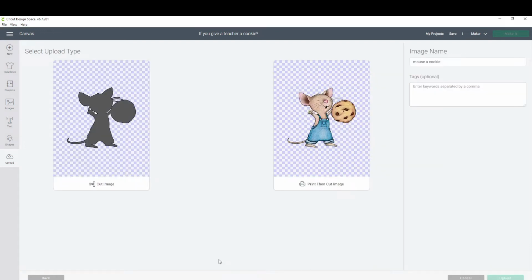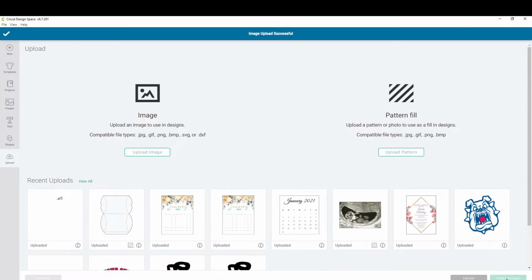It gives you two options always, either cut image or print then cut image. We want print then cut image. Mouse a cookie is the name, perfect. And now you're going to click upload. Now that we have our image in our system, we're going to click on it.